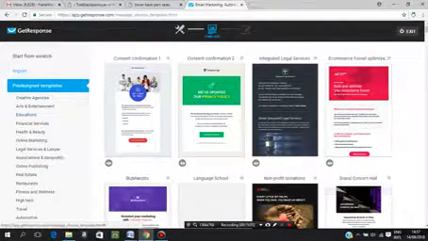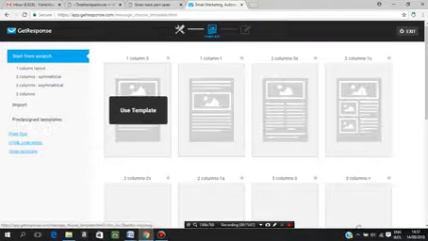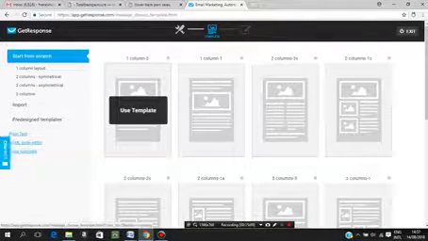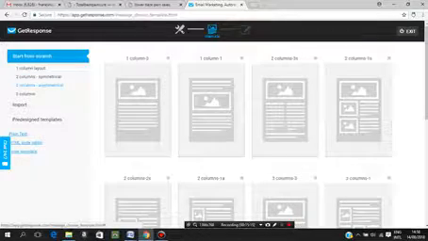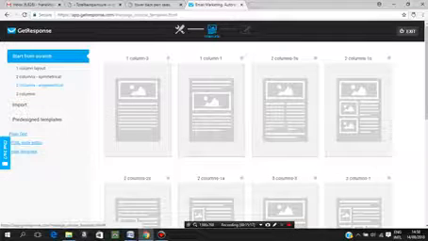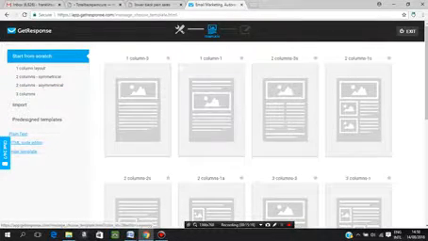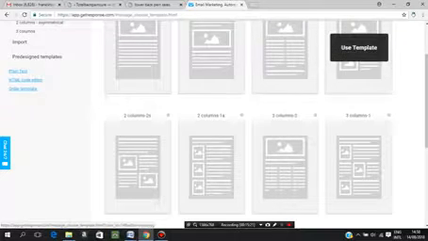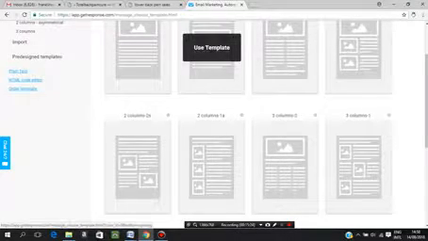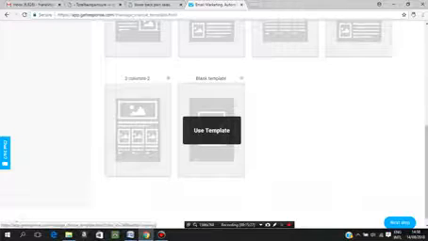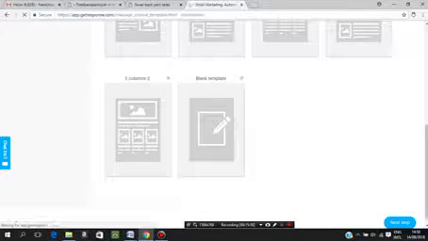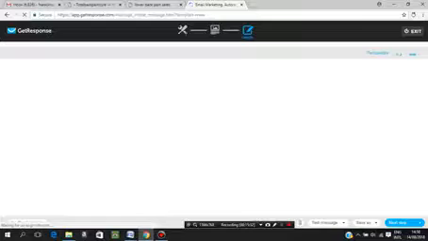But we want to start from scratch. We want to create our email from scratch. Then you select start from scratch. You have one column, two columns, three columns, asymmetrical three columns. You can see them here. You can select any one. If this is how you want your email to look, just select it. But I'm selecting a blank one, so you see how it is done. Selecting a blank template.